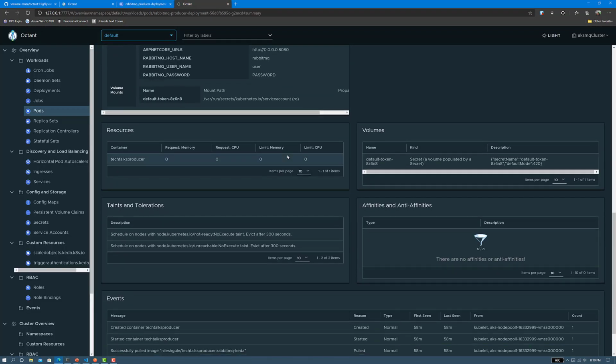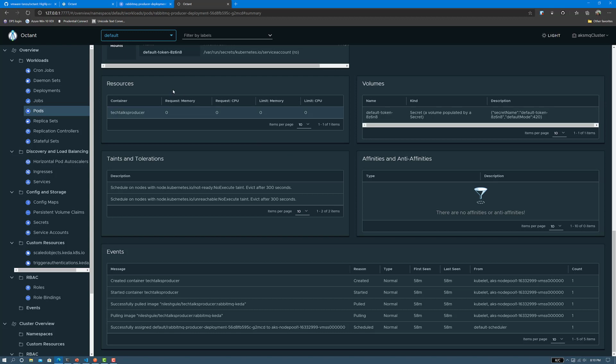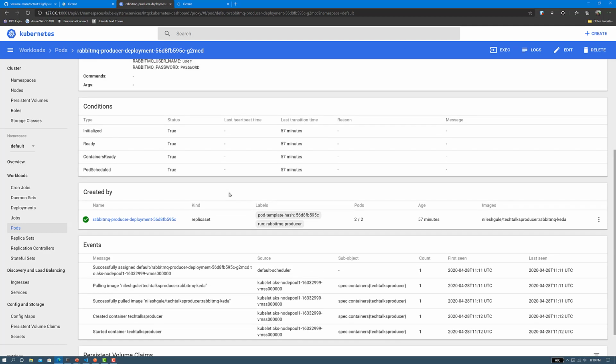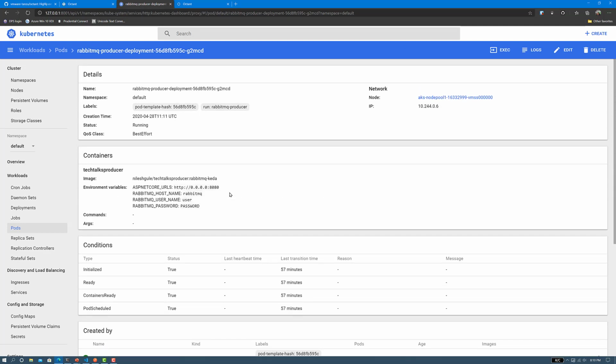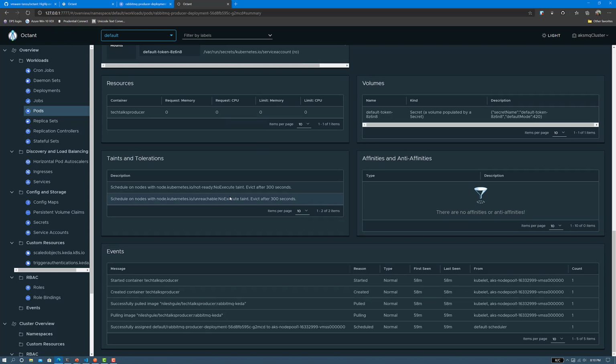The other feature which is good is in terms of the resources. It shows, for the particular pod we are looking at, what the requests are in terms of memory and CPU, and the limits. The volumes are depicted here. Affinity and anti-affinity are clearly depicted. Same with the taints and tolerations. This is not available in the default UI, so that is definitely a good addition, I would say.